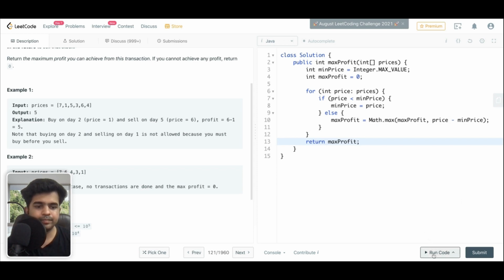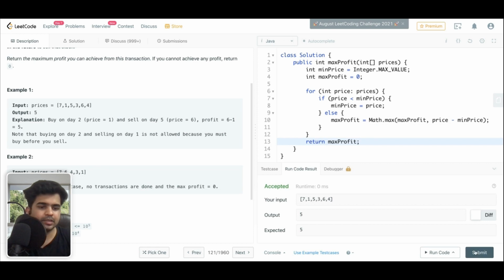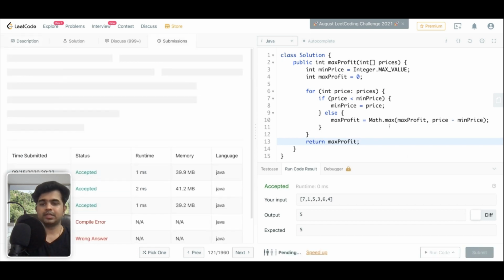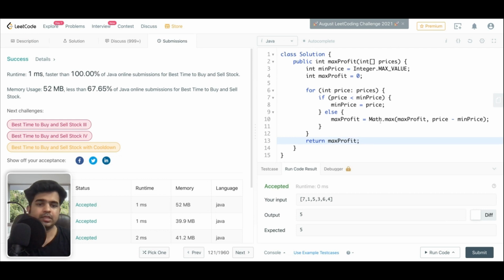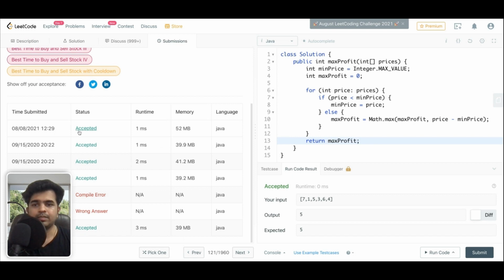Let's run it. Yeah, it's successful. Let's run it for all the test cases. The runtime is 1ms. It is an O(n) time complexity solution. Let's look at our submission. It passed all the 211 test cases and it is in the top 100 percentile.